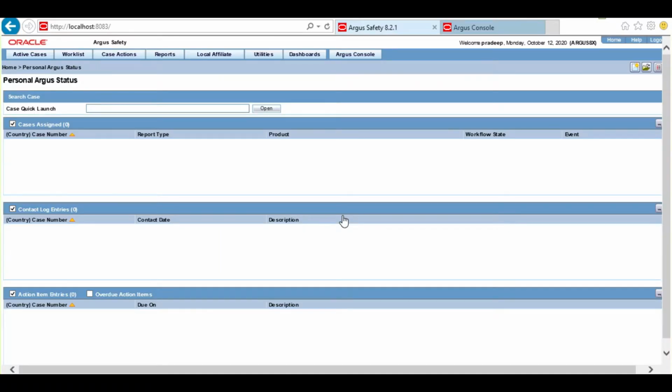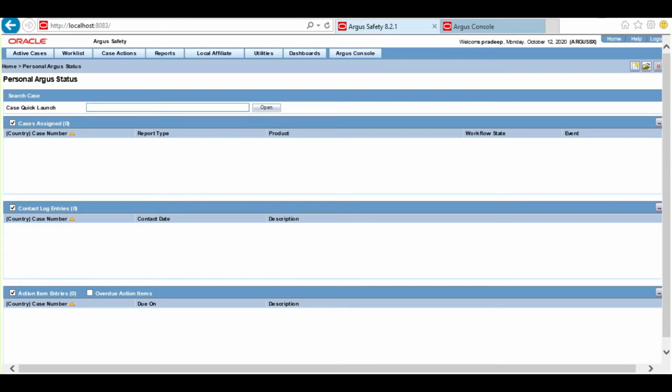Before we continue on this topic, it is very important that we have knowledge of the configuration that is currently available in the application. So the three important configurations are, first, the reporting destination, second, the product, and third, the reporting rule.